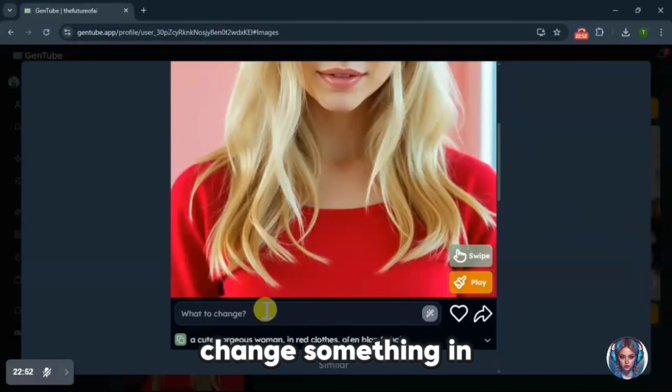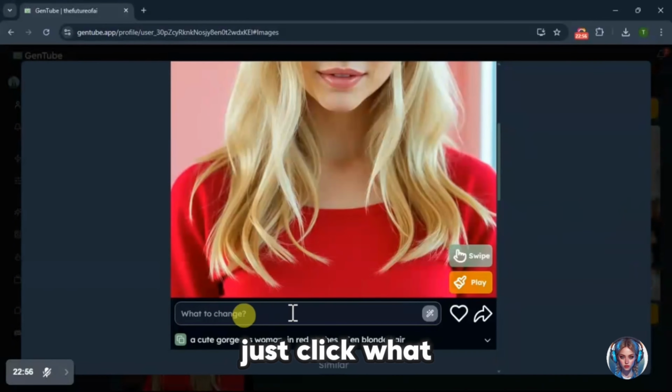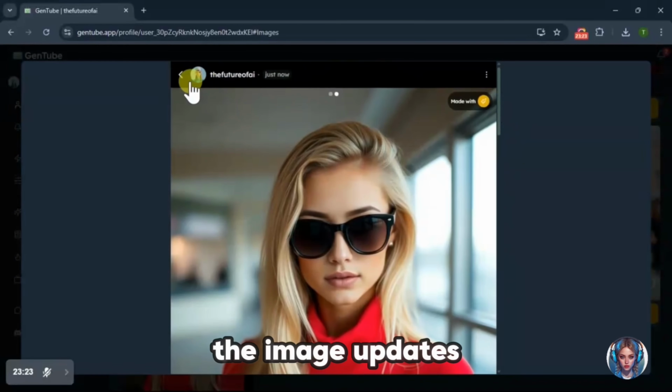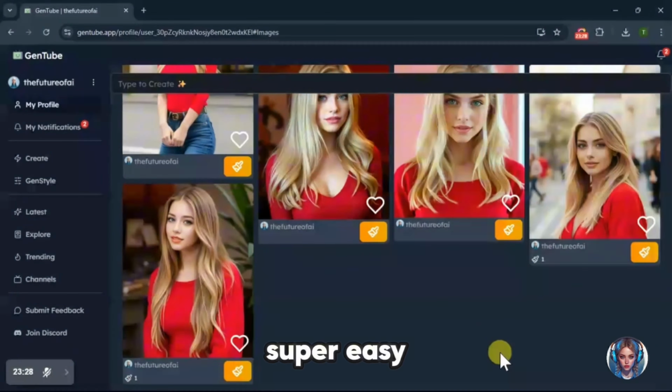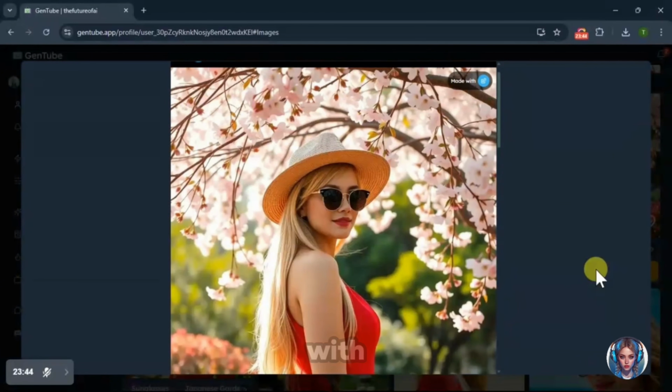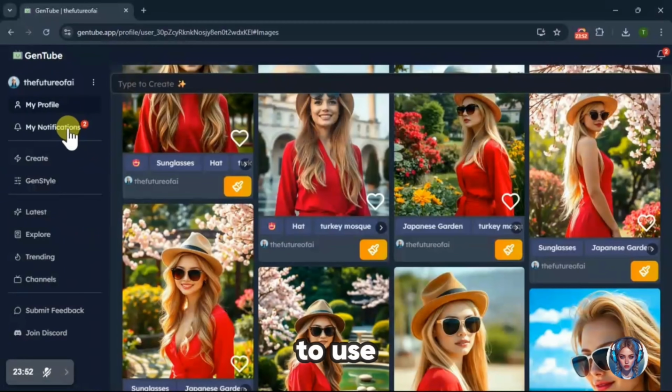And if you ever want to change something in an image, just click What to Change, type your new prompt, like Add Sunglasses, and hit Generate. Just like that, the image updates with the new change. Super easy. You can honestly just play around with everything and see what you come up with. It's genuinely fun to use.